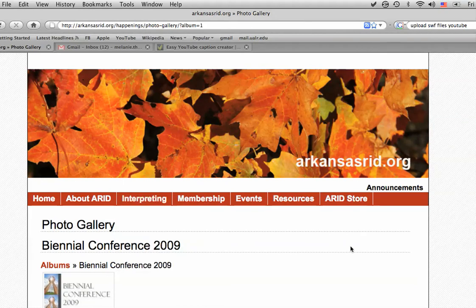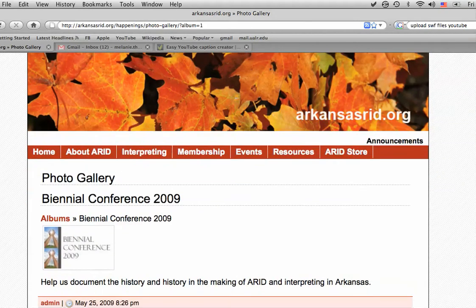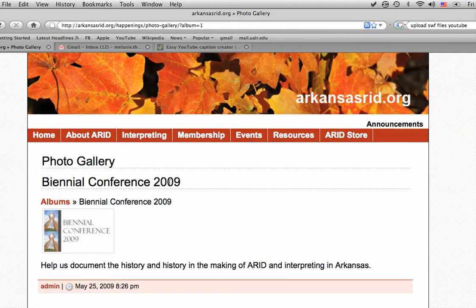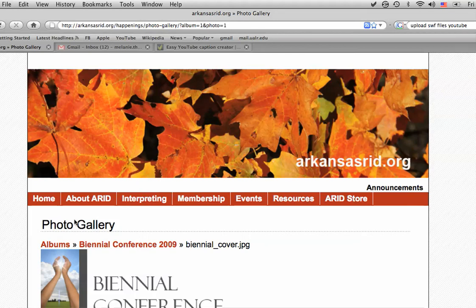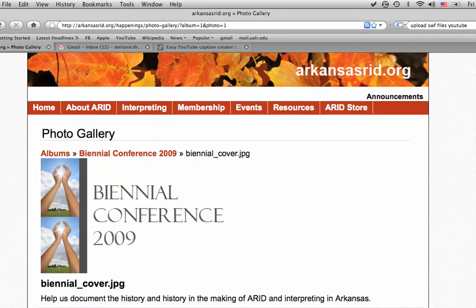Once there are photos here, when a person selects the album, for example, Biennial Conference, then there will be a series of thumbnails, and you can select any of those thumbnails to see the full size of the image. I hope that you'll help me build this area of the site by sending me photos. Just give me a heads up if you're going to send some photos, and we'll make sure that they're not too large to send via email.